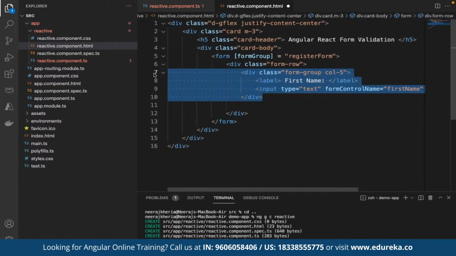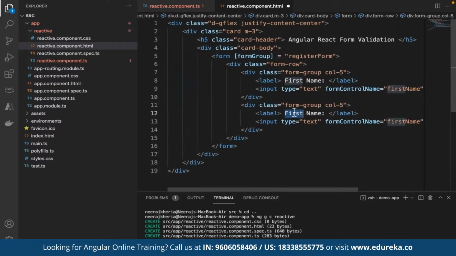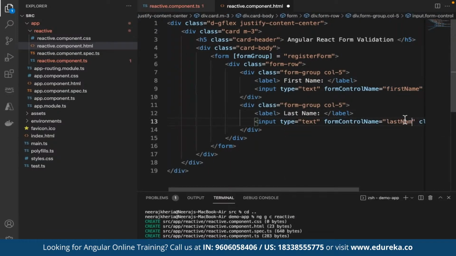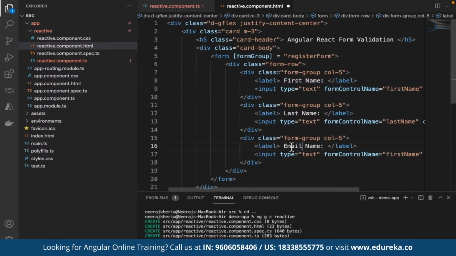Same thing for last name, so we can copy this. Instead of first name, this is going to be last name, and under the form control name, this is going to be mapped to the last name that we had defined. And then, as you have seen, same way we can have it for email as well. Under the form control name, this is going to be replaced as email.